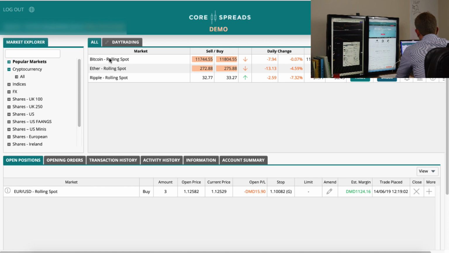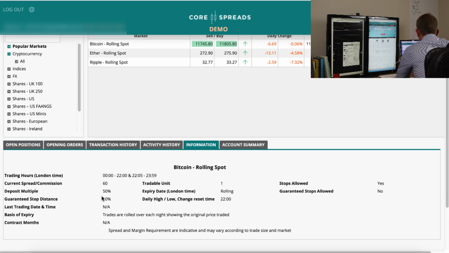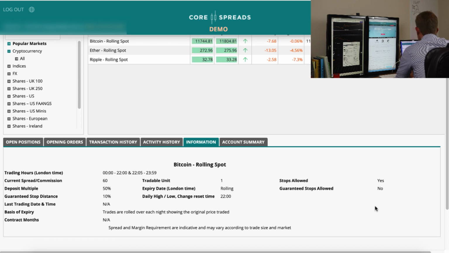Right, so a Bitcoin rolling spot, let's have a look at that. I should go back to the information and see what we've got here. So current spread is 60 points or pips, however you want to call it. I don't know what you call it in crypto, ticks. I prefer ticks. I'm a tick guy, but you FX guys might want to call it pips. But anyway, that's the spread.